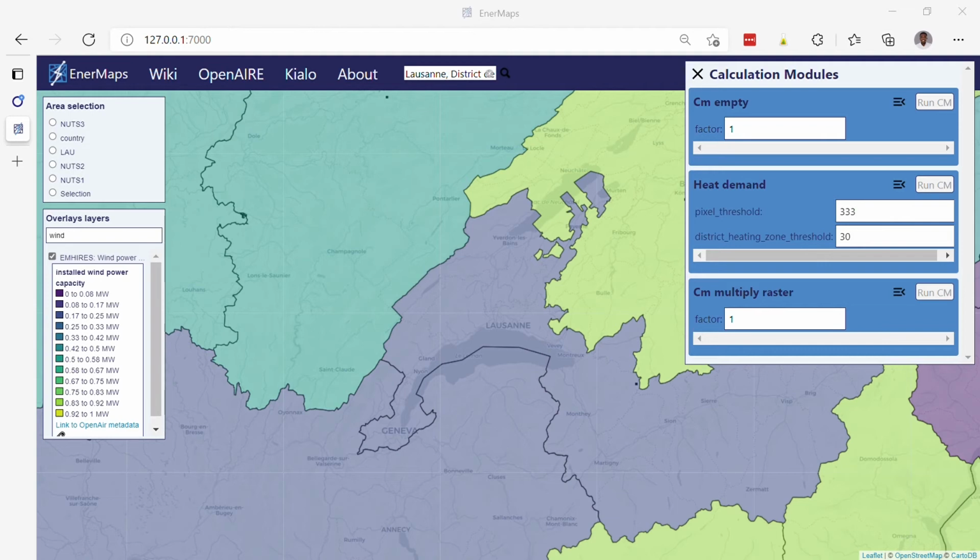These tools allow a first analysis of the layers available in the platform. To perform this first analysis, the calculation module needs a layer to analyze, a region framing our study, and possibly some input parameters. Let's take the heat demand calculation module as example. This calculation module calculates district heating potential within a selected region using two threshold values.